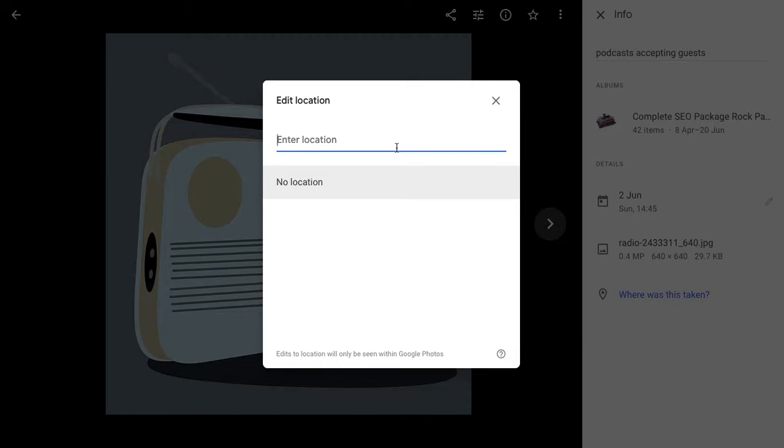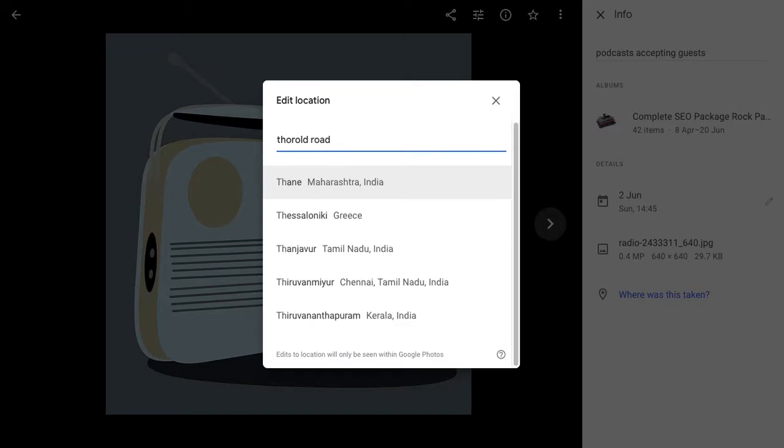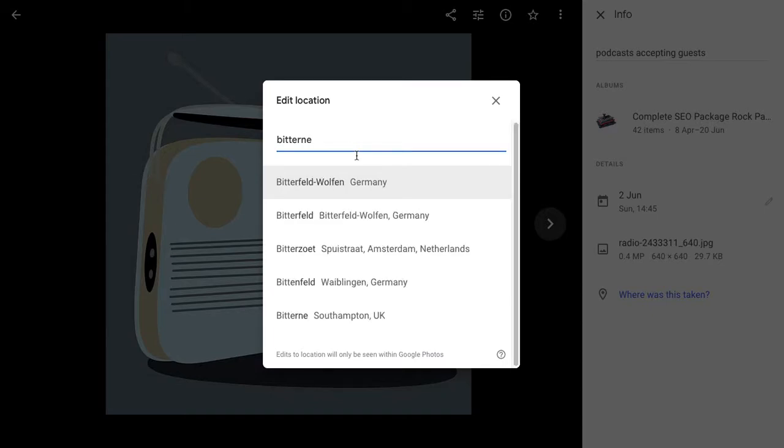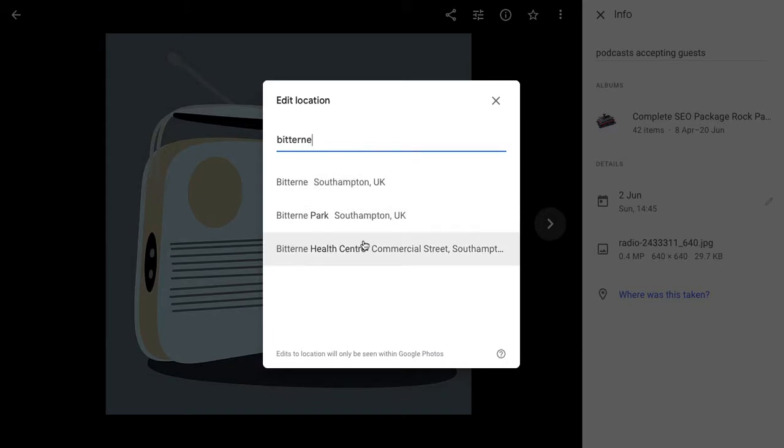You can add just a city, you can add your own area, you can add even a street, which is amazing. So Throld Road. Okay, it doesn't let me add the street, but it lets me add my location. Southampton, which is right here. And then just click on this.